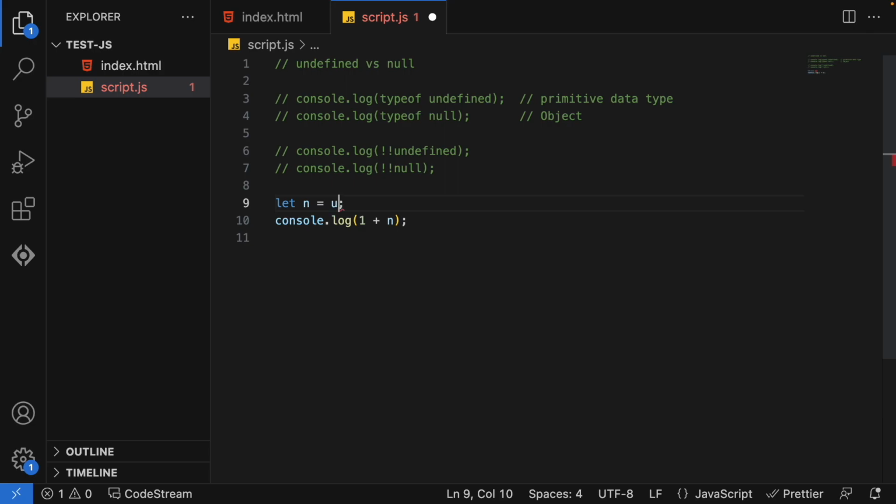Here I'm giving you undefined. So what will happen in this case? This is 1 plus undefined. How should JavaScript think about it? I'll just take a pause here so that you can think about the output for the same. Yes, so what could be the output for this?